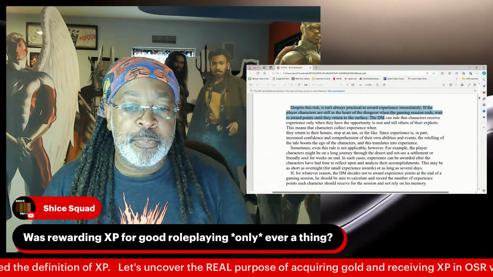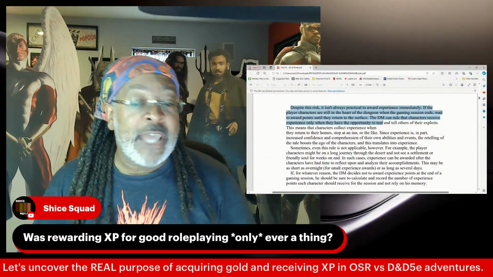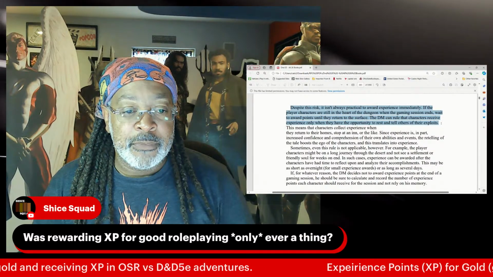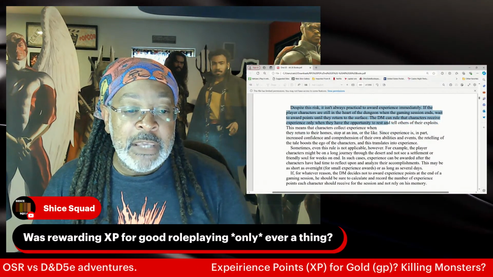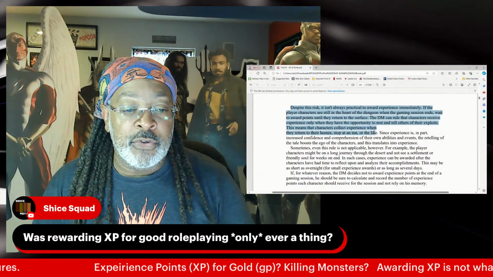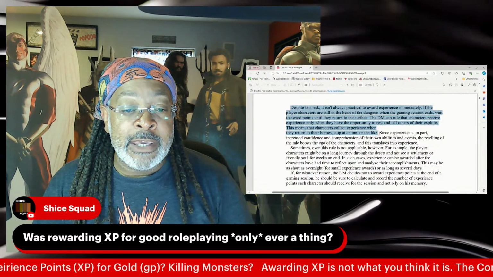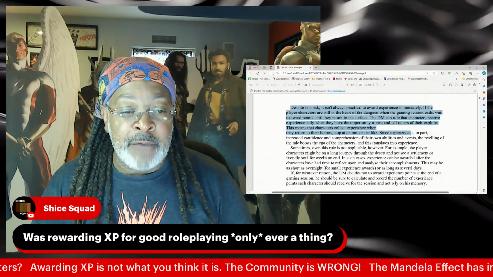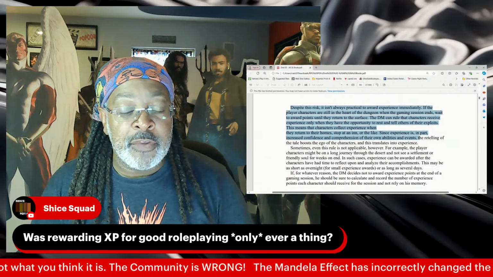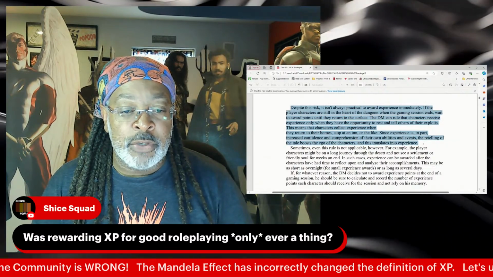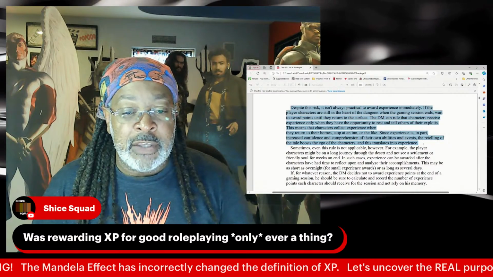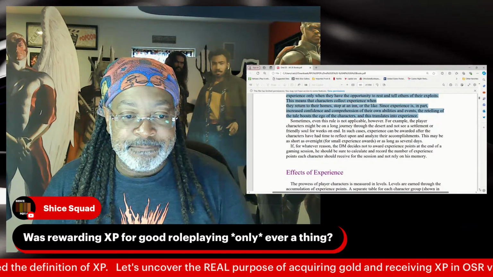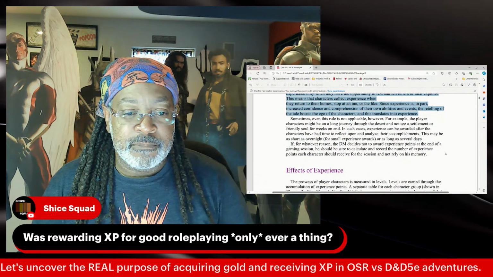The DM can rule that characters receive experience only when they have the opportunity to rest and tell others of their exploits. This means that characters collect experience when they return to their homes, stop at an inn, or the like. Since experience is, in part, increased confidence and comprehension of their abilities and events, the retelling of the tale boosts the ego of the characters, and this translates into experience. I like it.